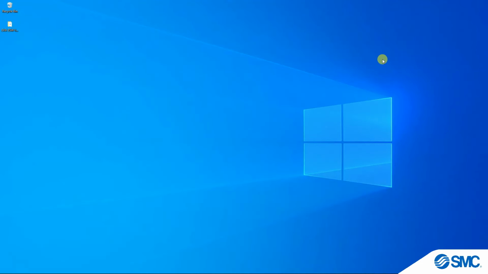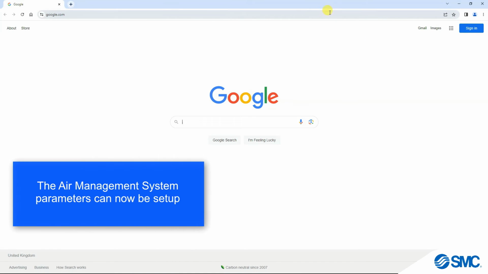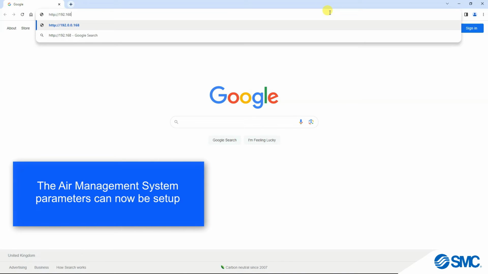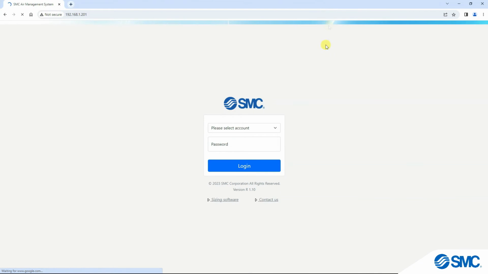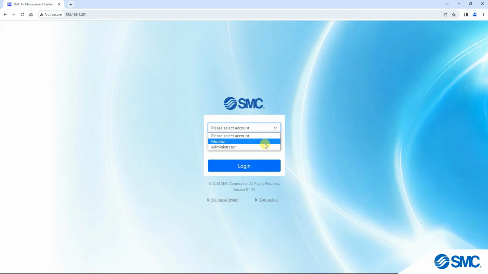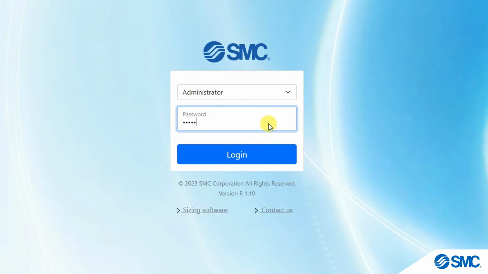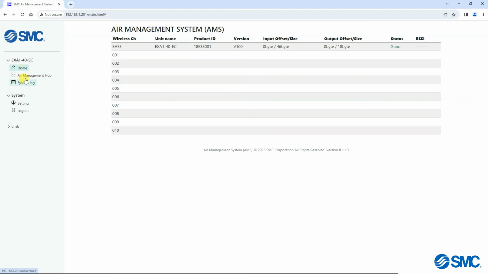The system parameters can now be set up as in previous video tutorials. To do this, open up a web browser and type in the appropriate IP address in the address bar. After logging in, you will have access to the Air Management System page.